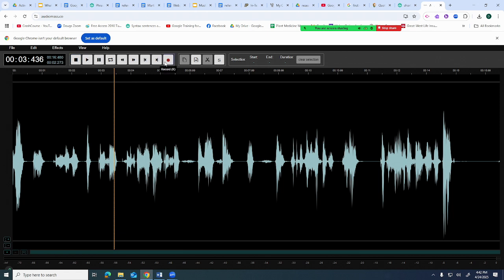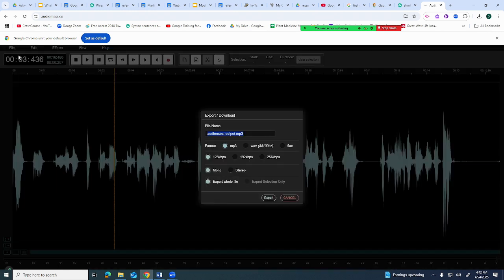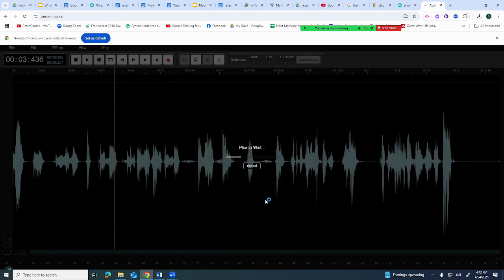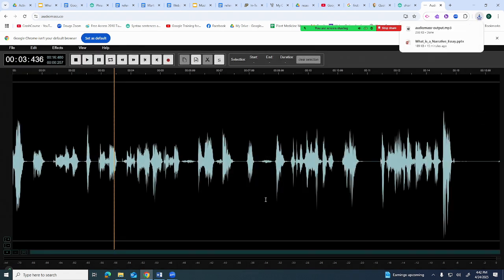So basically, red button to record, and then file over here, and I can export it. That means I can export it and send it to myself here. Let's see, export, and there it is right there. I just saved myself an audio file. An MP3 file is a form of audio file, right?